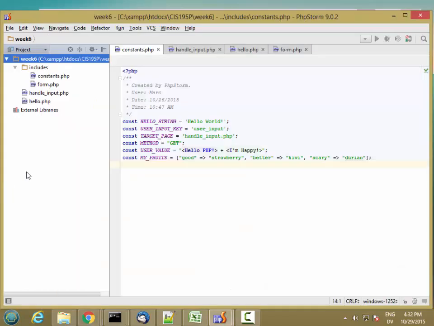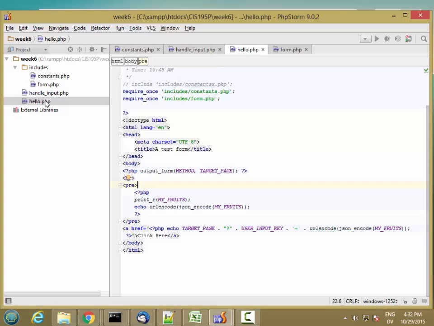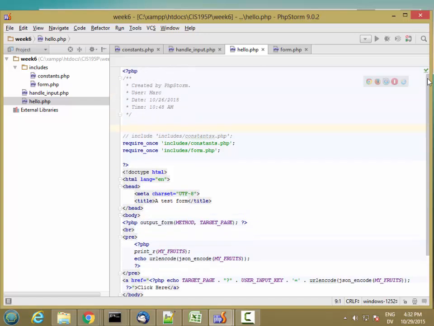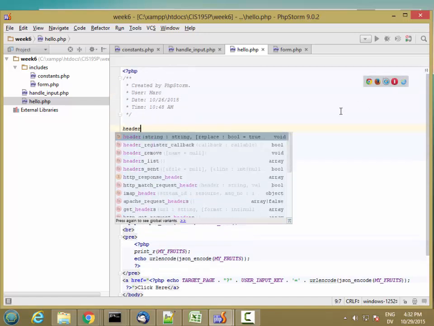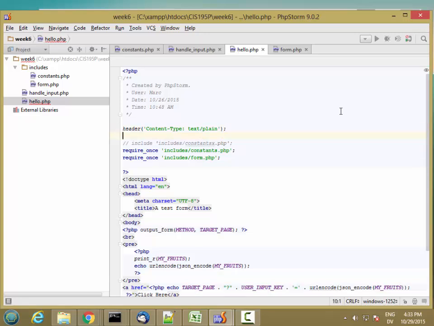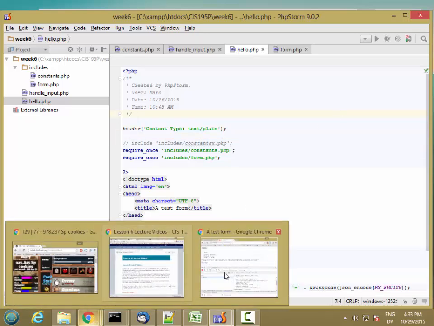I'm going to go ahead and go back to my hello.php, and I'm going to add a line right at the top here before I do anything else. Scroll to the top. Header content-type text/plain. So now let's see what happens when I reload this page.